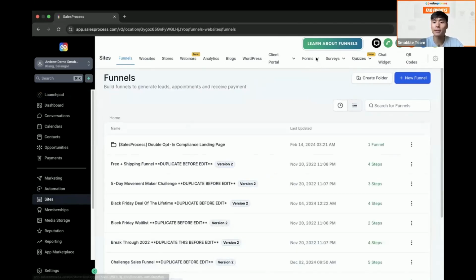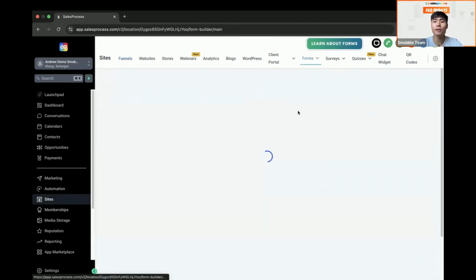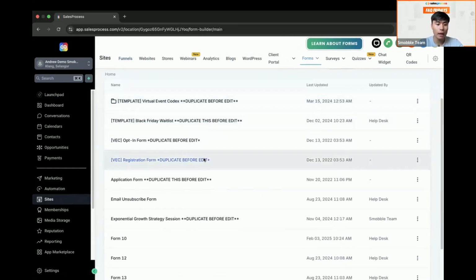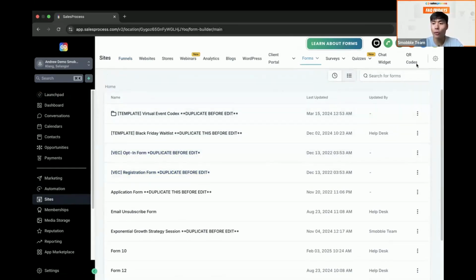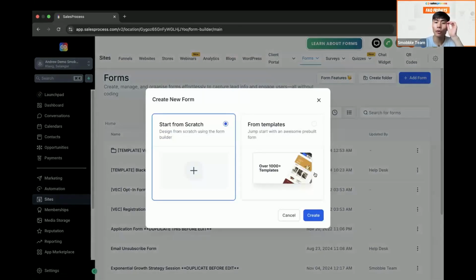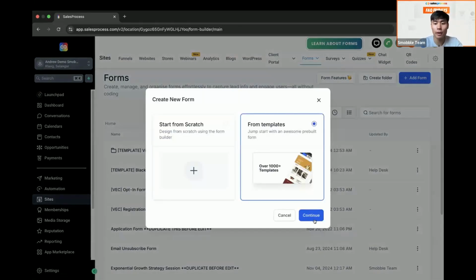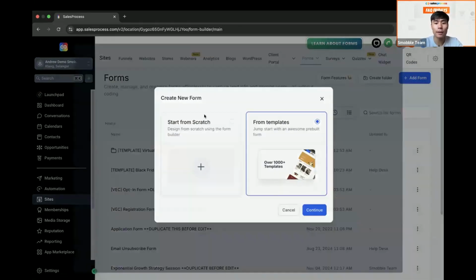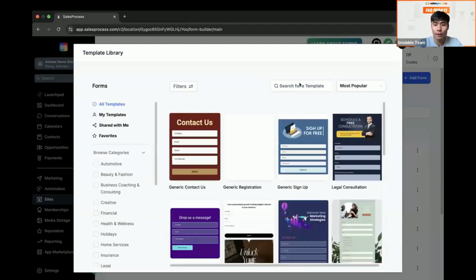You just gotta go to Sites and Forms, Builder, and you should just create one for purchasing a product. Okay, I'm going to use a template just to speed up the process.